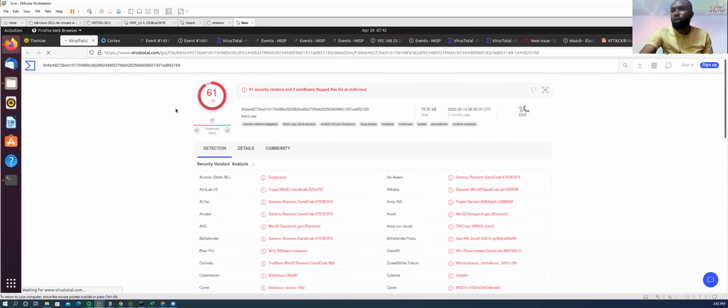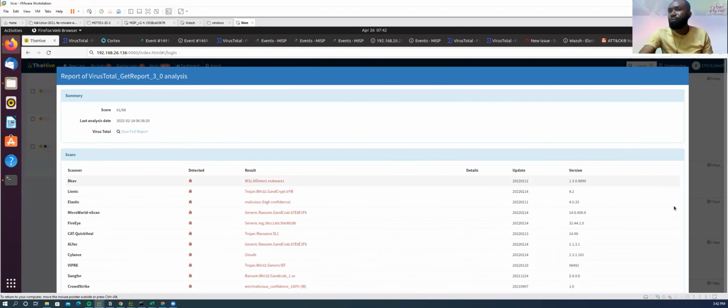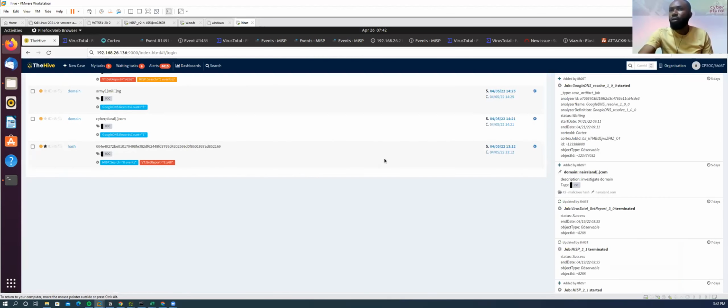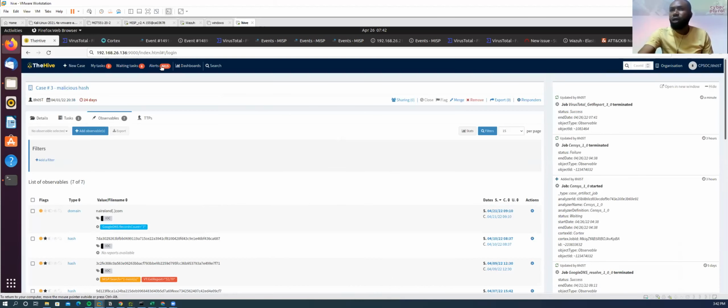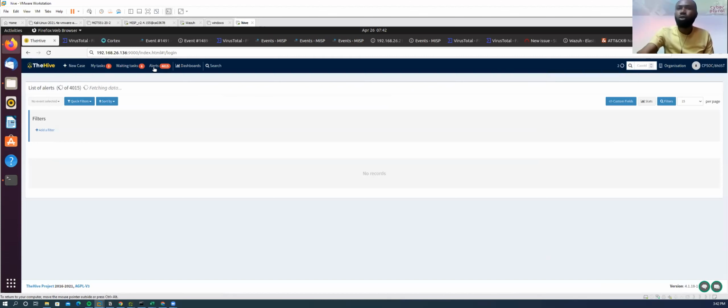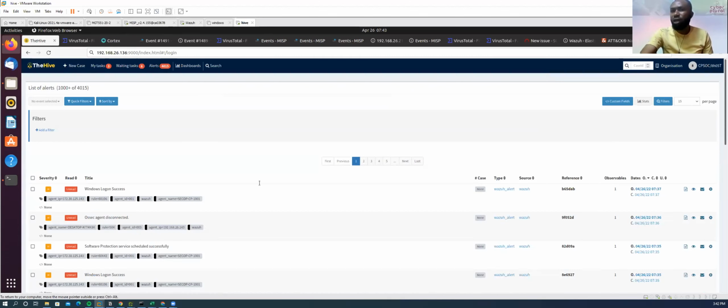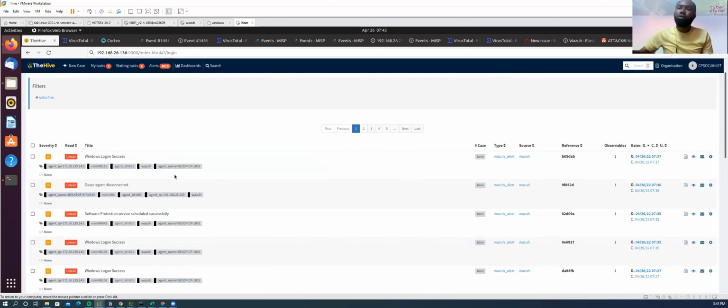So as you can see here, this is rated 61 out of 66 engines by VirusTotal. Now, again, I told us that we can also view alerts, right? I've integrated my Wazuh alerts into TheHive as well, so I can view alerts from Wazuh instead of always going to Wazuh. It gives you a centralized platform, like the virtual SOC. Basically, that's what TheHive gives you.